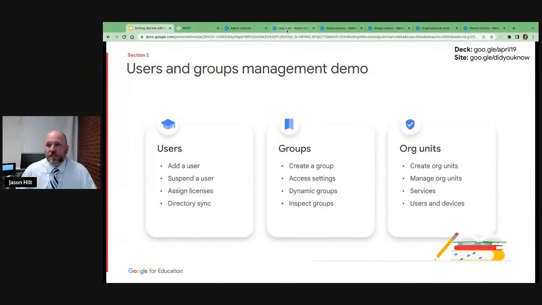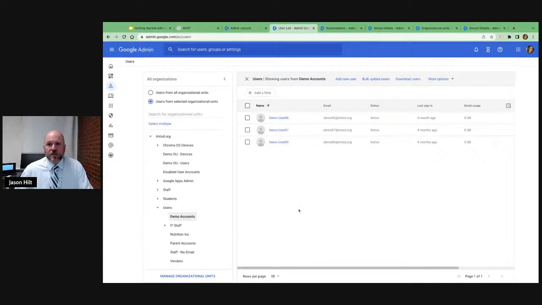And so let's jump into the demo. We're going to start with users. So as I mentioned, this is a fully functioning admin console.